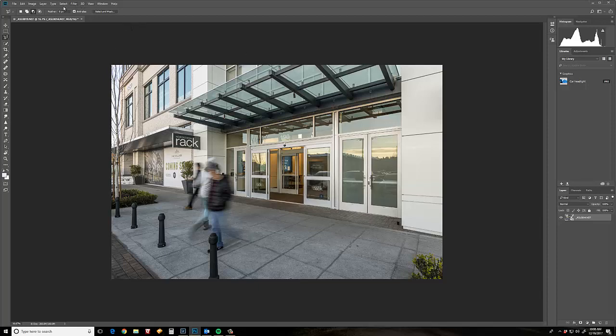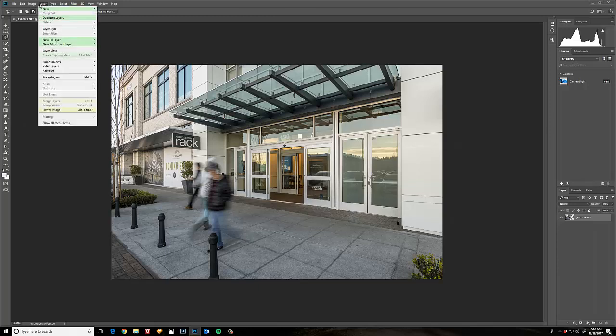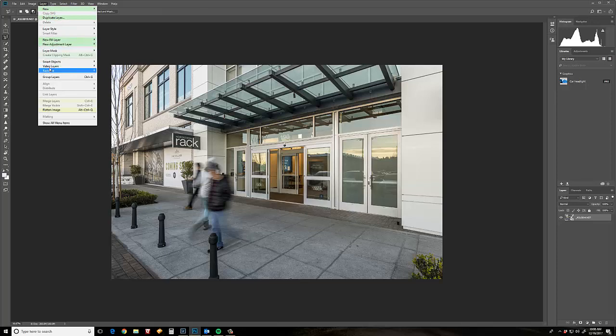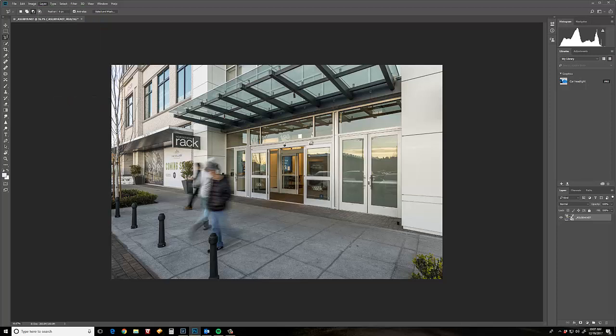So the next thing I want to do is go to Layer, and I want to go to Smart Objects, Stack Mode, and Median. There's various other modes here. Maximum will pick the highlights, minimum will pick the dark areas, but median is the one that we want to use for this process. So I'm going to click that.